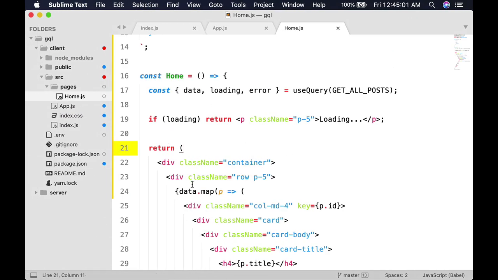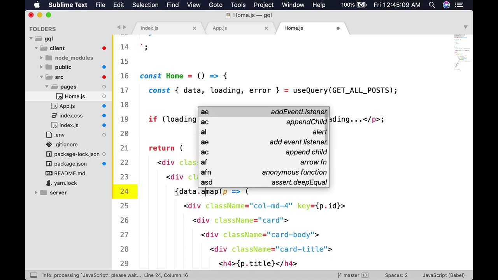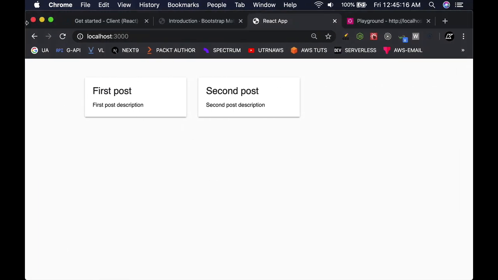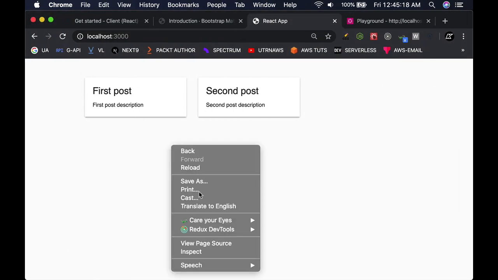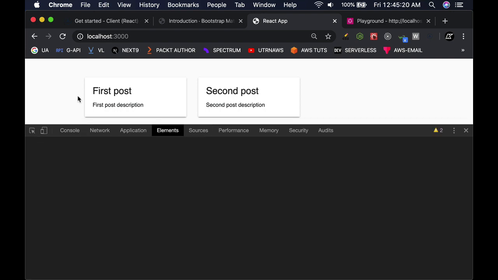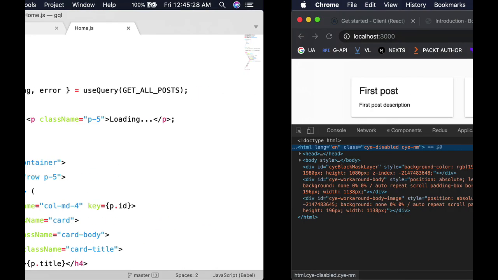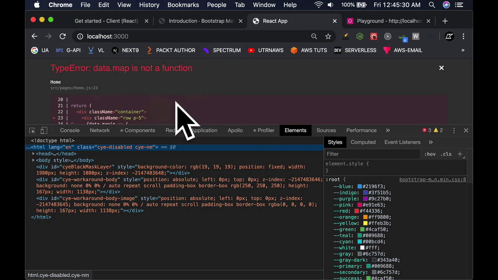Data.map is not a function. Okay, that's right, because we're not getting data, we're getting data.allPosts.map. Okay, now again in that situation, as you can see, now it works. Again, anytime there is an error, like you saw, we had this error, let's say. This type of errors you will get all the time when you're working with an API.